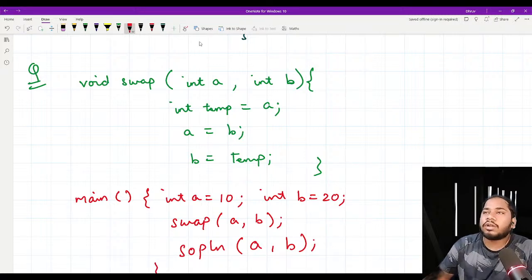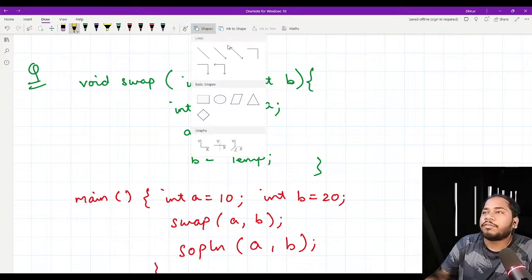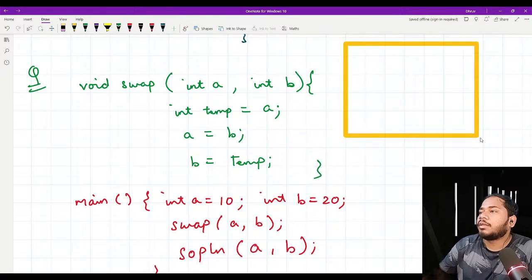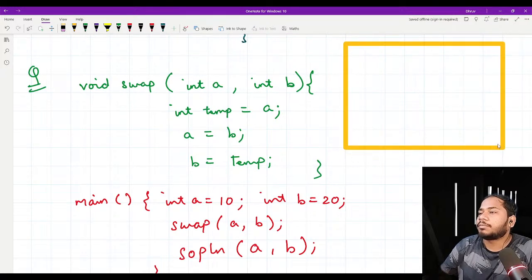This is not a simple problem. Please, I have already warned you in the starting. This is not a simple problem. You have to pay so much attention to solve this one.